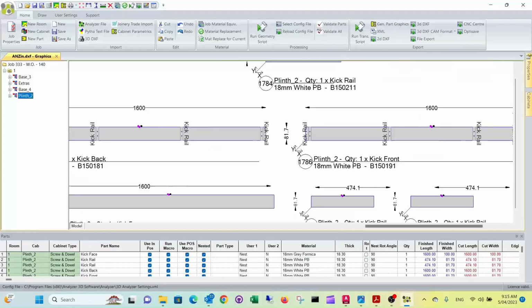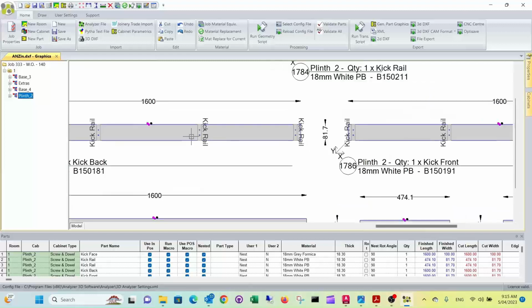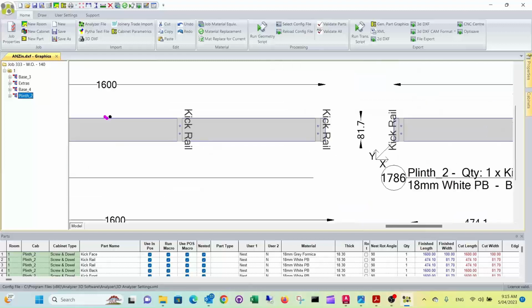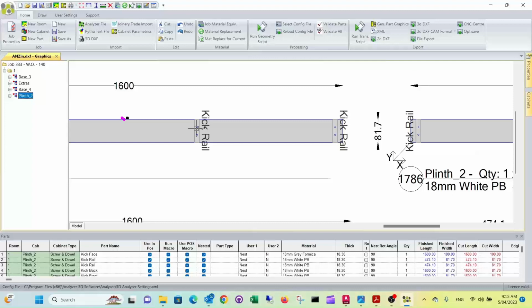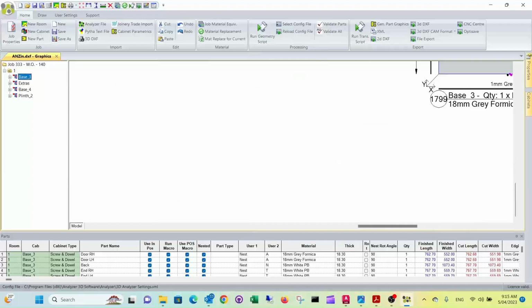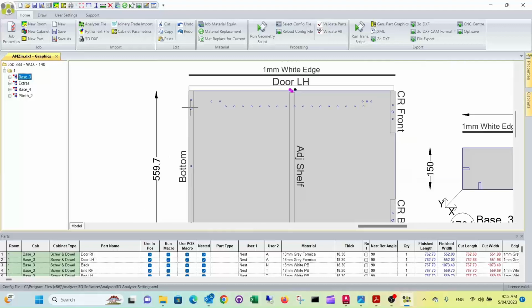The plinth has been drilled. There's not enough room for dowels, so it just has drilled the normal screw holes for it. Because remember we selected screw and dowel, so it does dowel holes here and screw holes.